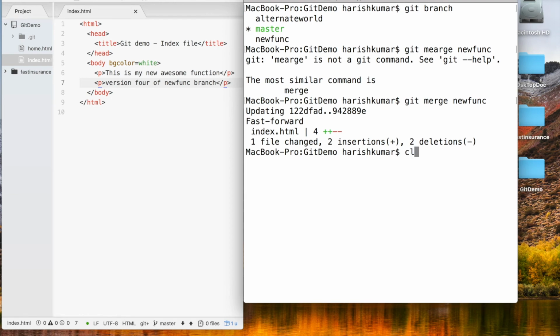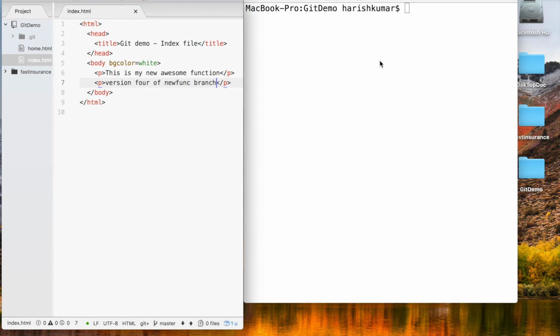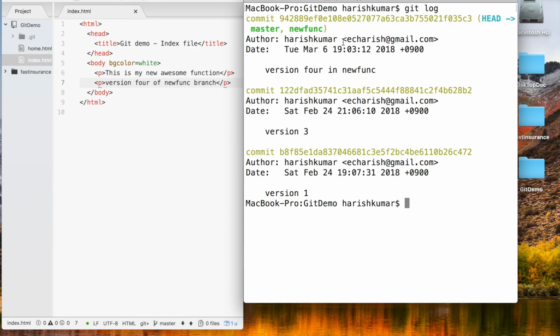And to confirm that, first thing is here you can see this is the new awesome function which I did in my new function branch, and also my git log will show you that now my master has the changes which I did in new function, and both the heads have moved to the same commit.